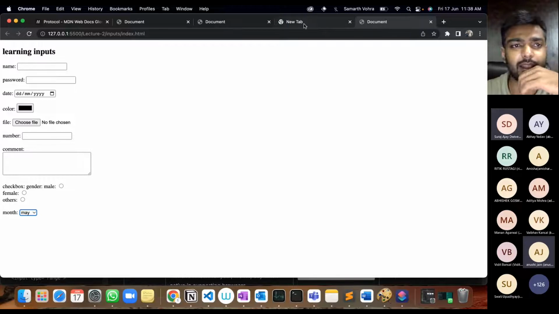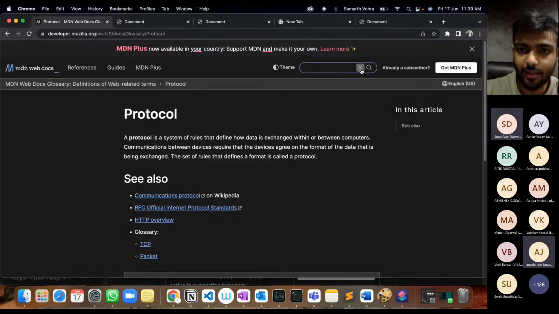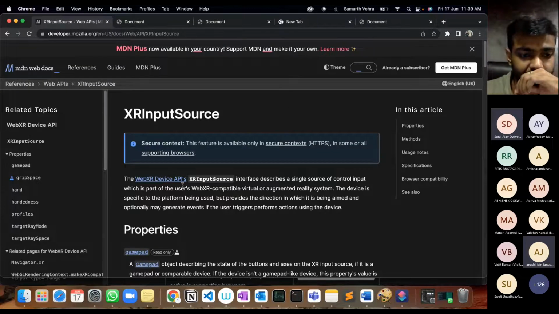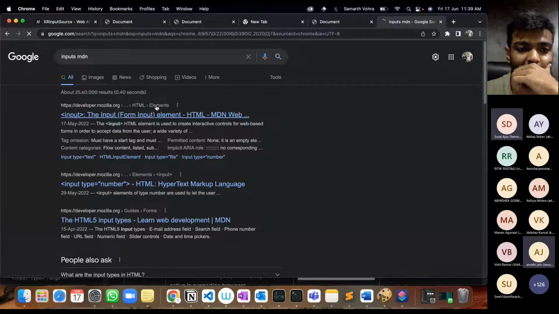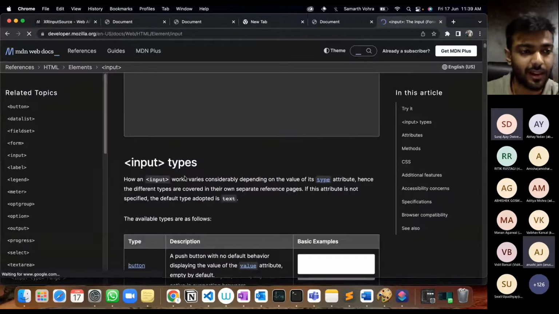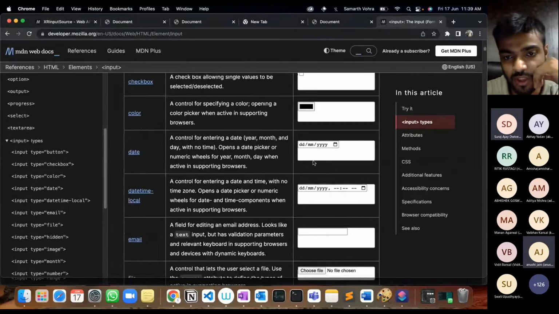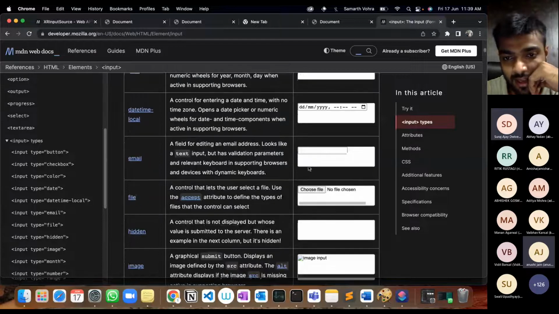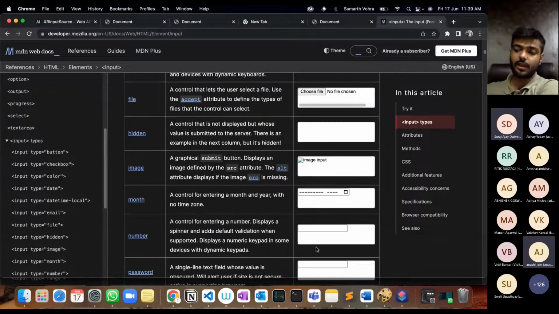I hope so. Most of the inputs are clear. For the rest, if you feel anything is left, then of course you can go to MDN, search inputs, and you'll get a list of all the elements. You can read about them and see in the description how they look. We generally saw most of them: button, checkboxes, color, dates, date time, choose files, right?